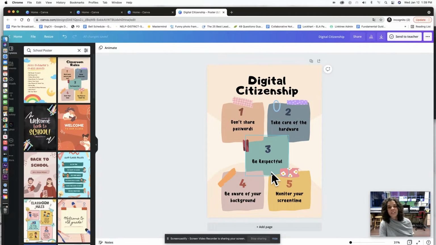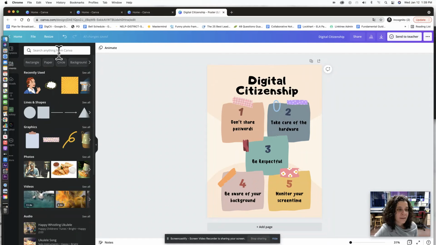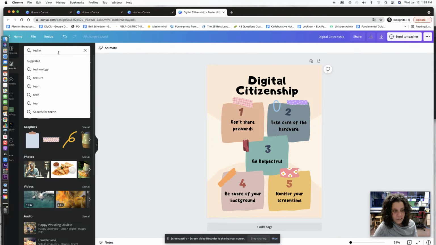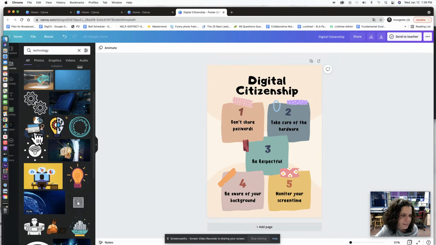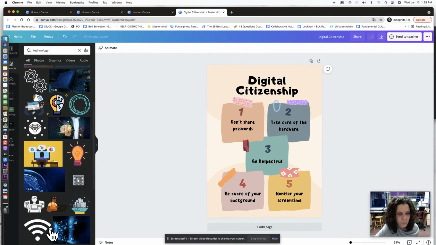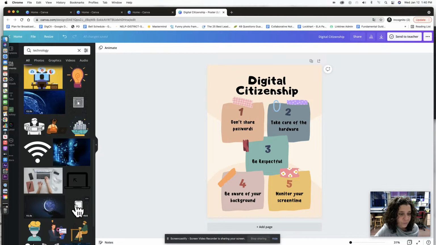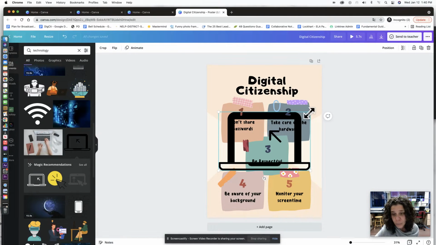I have all my information in there, but it's not very thematic. So I want to add some computer type things on here. So I'm going to click on elements and I'm going to type in technology. Okay, so there's some things. I see some computers. I see the Wi-Fi. I see a phone. That's a good one. I see this computer. I kind of like that one.